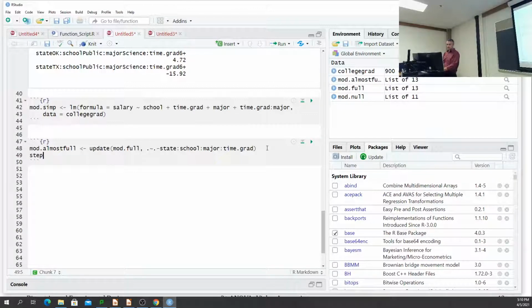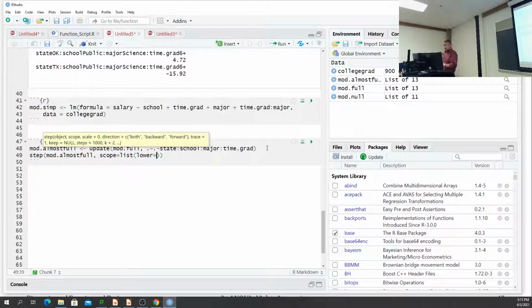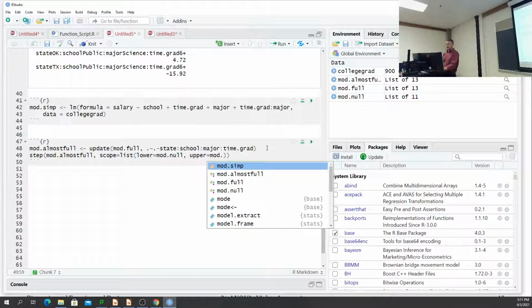And then I'm going to use the step function. And now we're starting with almost full. Our scope is a list where we give it the lower is mod.null and upper is mod. I'm actually going to say almost.